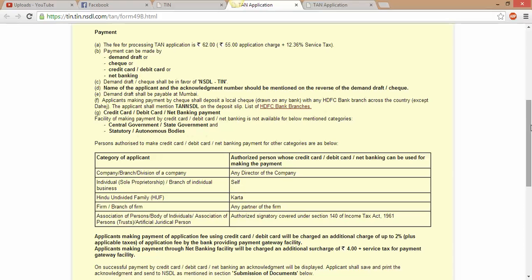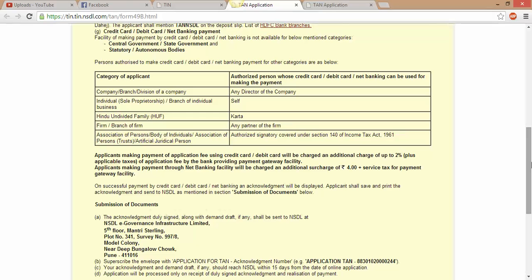Apart from this, more importantly, if you are paying through credit card, debit card, or net banking, and you are applying for a TAN for a company branch or division, then any director of the company's credit card, debit card or net banking can be used. In case of an individual like me, with a sole proprietorship firm, a branch of an individual business, my credit card, debit card, or net banking account can be used. In case of HUF, it's the Karta. In case of a firm or branch of a firm, it's any partner of the firm, and in case of AOP, BOI, and artificial juridical person, it is the authorized signatory.